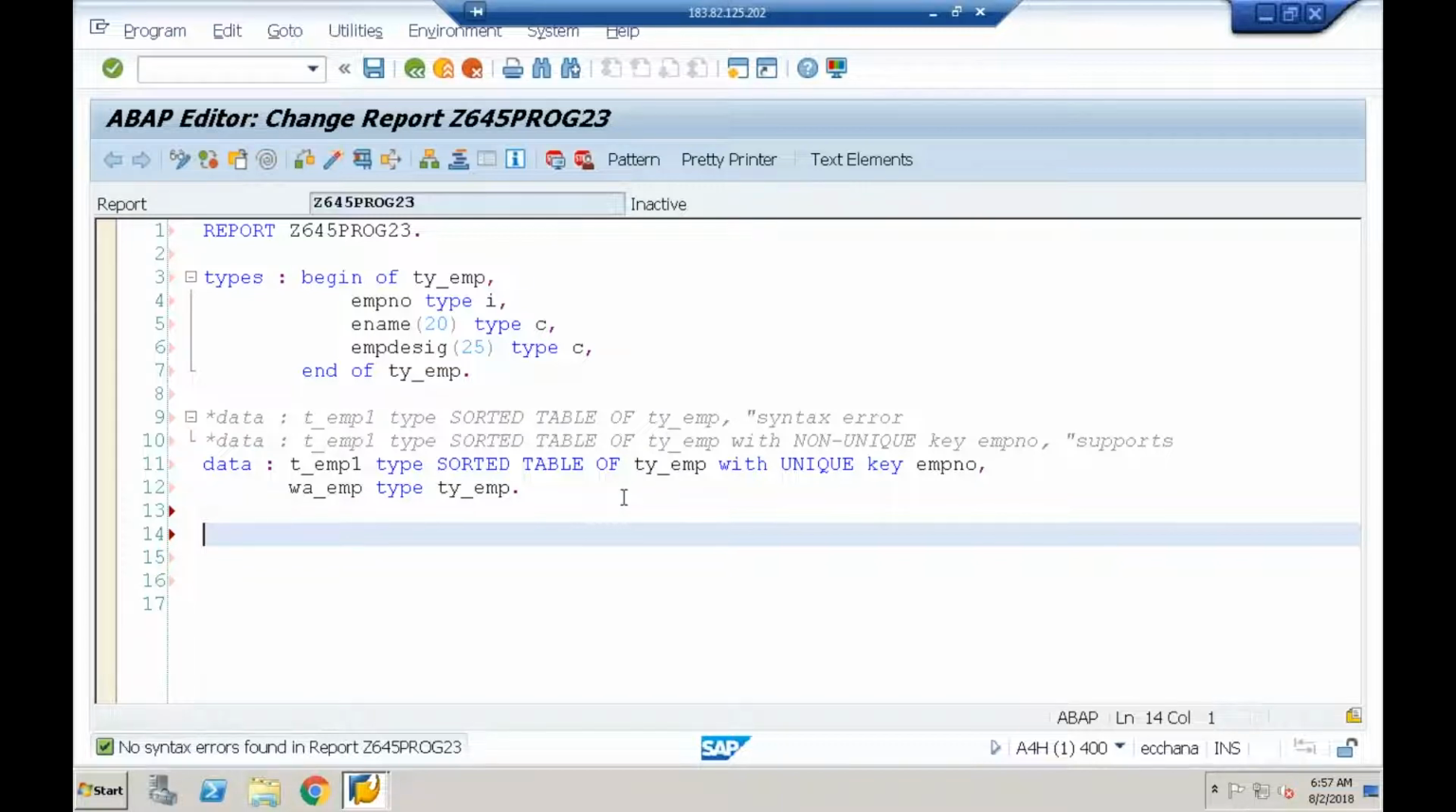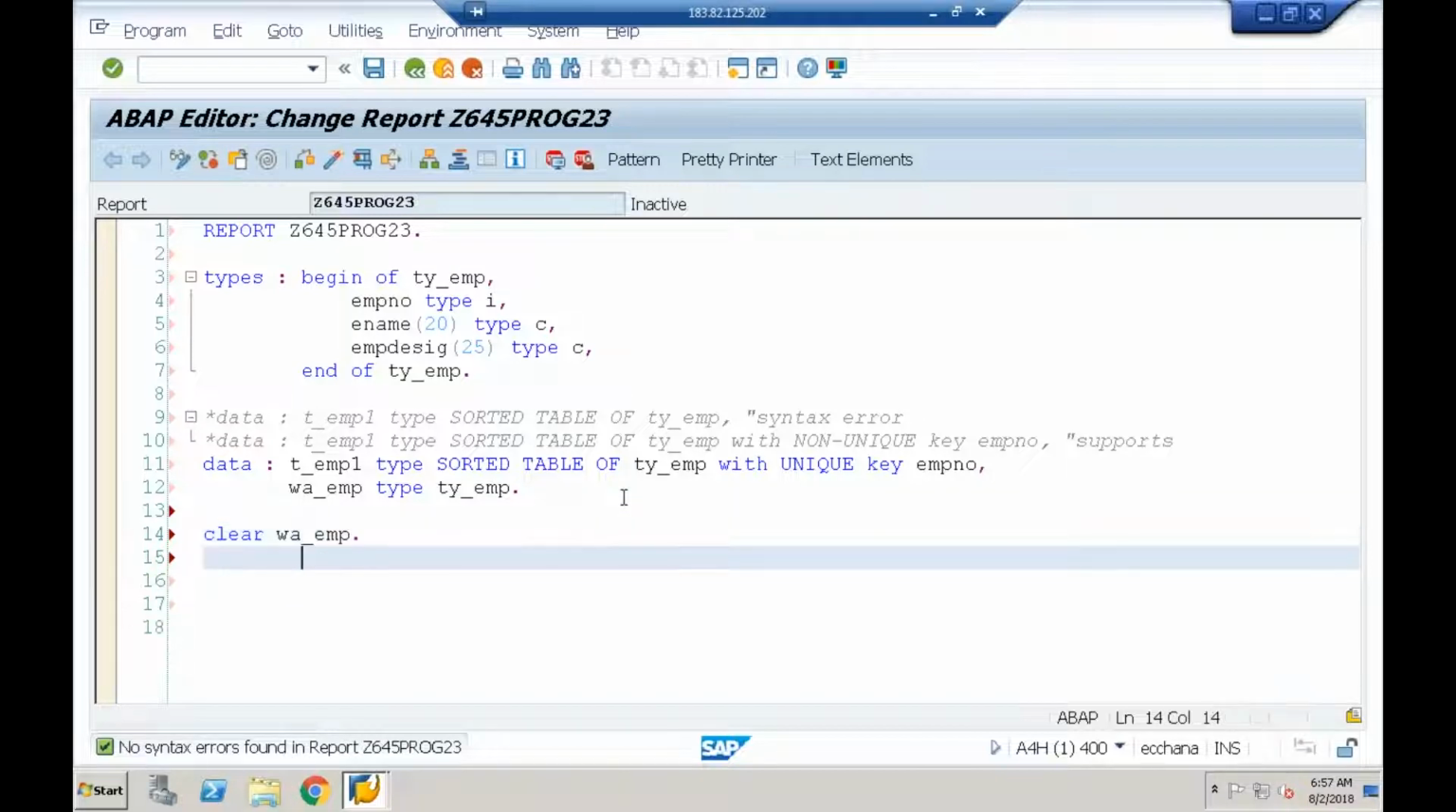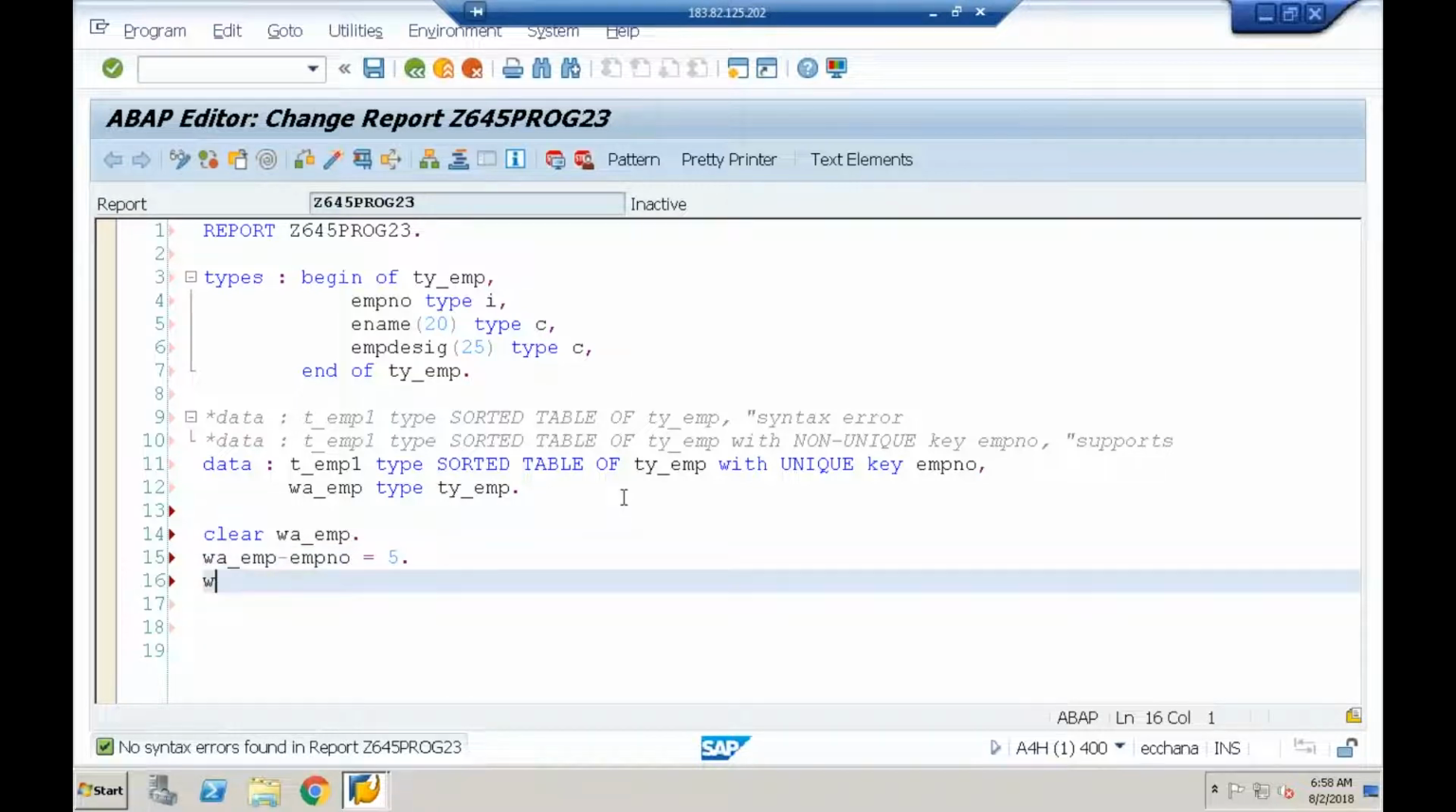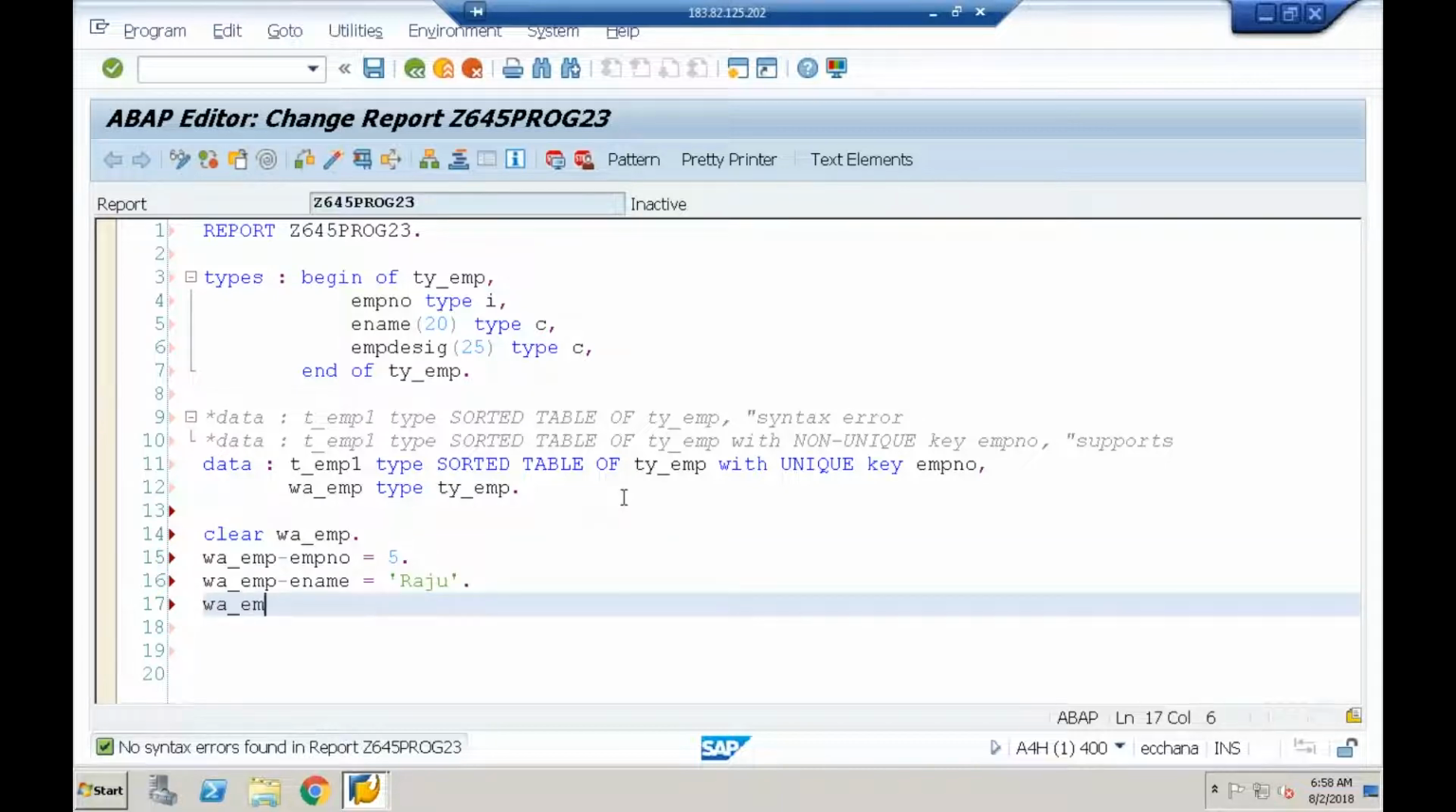Done. Now let us try to add the entries inside this. Before adding the entries, better we clear the work area. So clear w_emp. Then I will say w_emp-employee number. Then w_emp-employee name. I'll give some employee name. Then w_emp-employee designation.